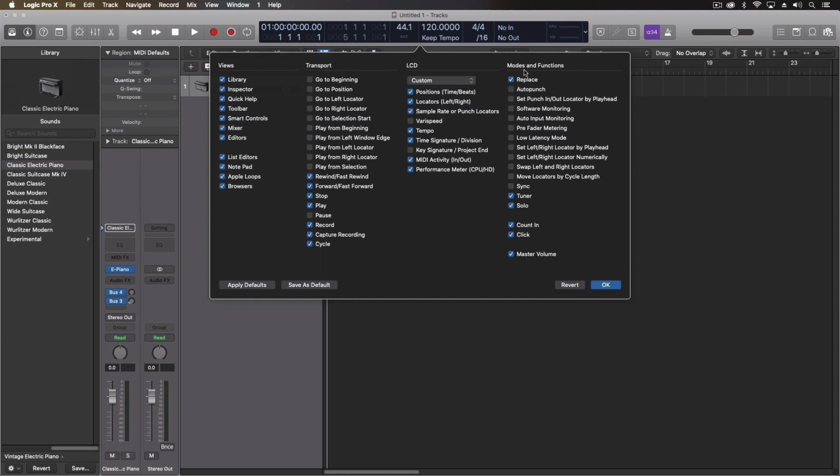And then modes and functions. These all depend on how you're working. For instance, when you're recording with a big project, I often will have low latency mode on or as an option here so I can turn it on easily. That's super handy, so you can record with low latency, then turn it right back off to be able to continue working on the effects.